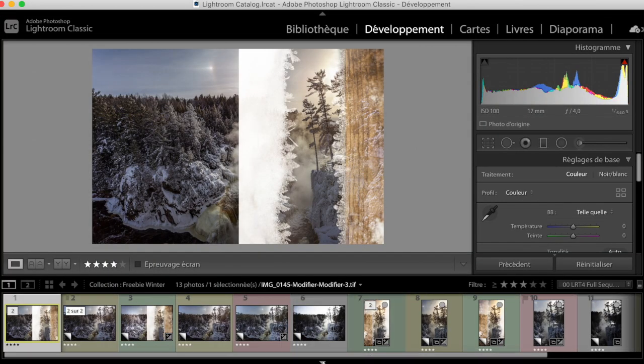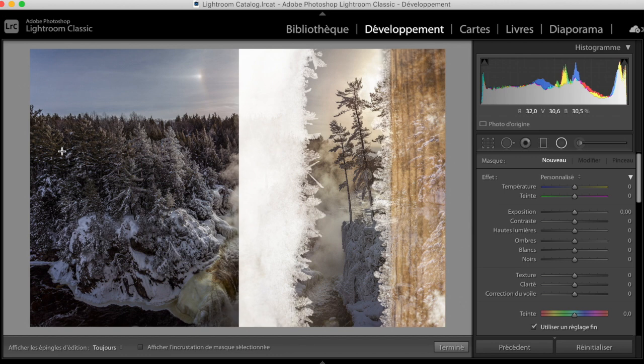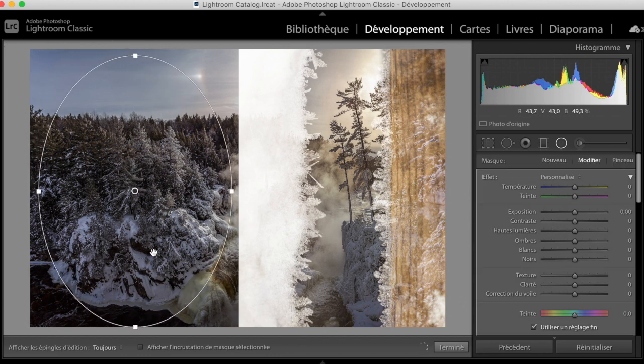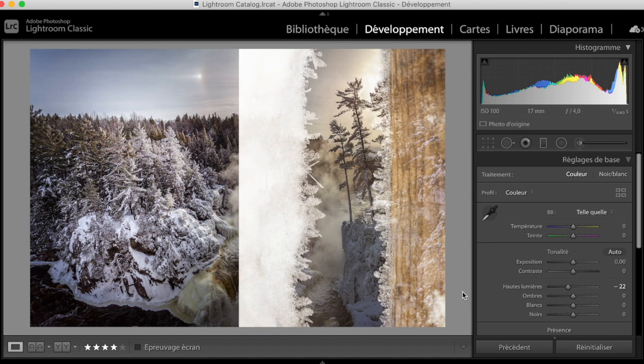I'm going to decrease the highlights and I really want to make the left image pop up a little bit more. I want the white on the snow to be more white and to match also the white on the image on the right. So I am going to add a radial filter and bring up the exposure quite a bit to make it pop. So this is the final image.